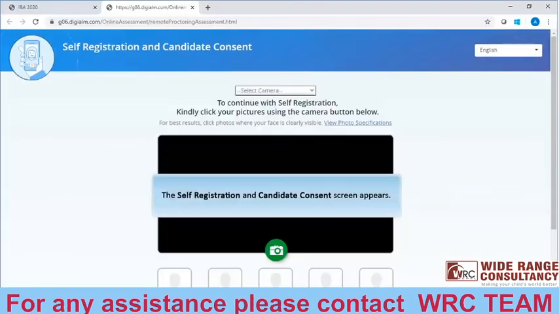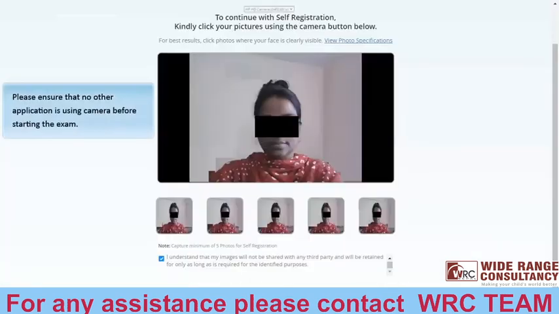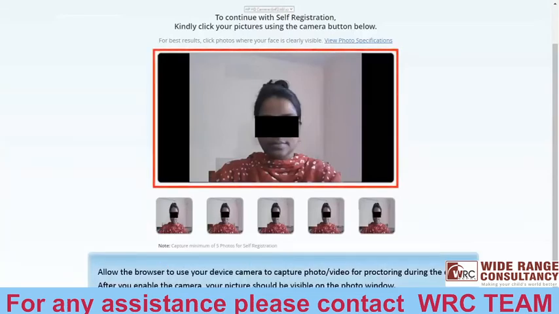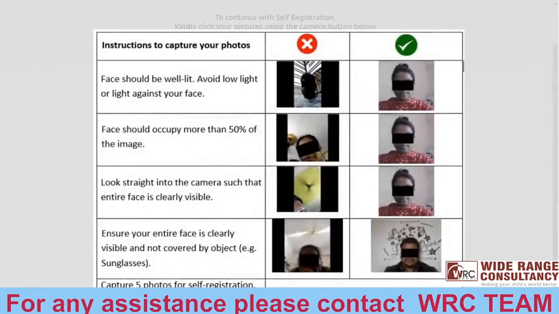The self-registration and candidate consent screen appears. From the Select Camera drop-down list, select the camera that you want to use. Please ensure that no other application is using the camera before starting the exam. Allow the browser to use your device camera to capture a photo or video for proctoring during the exam. After you enable the camera, your picture should be visible in the photo window. Read the instructions given below to capture the photo.